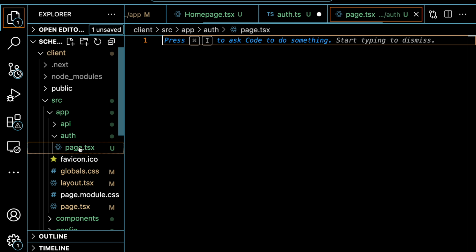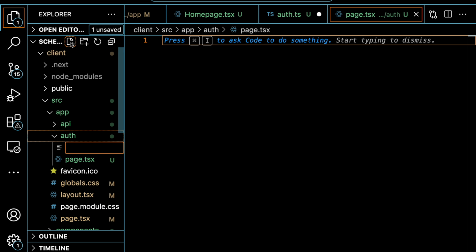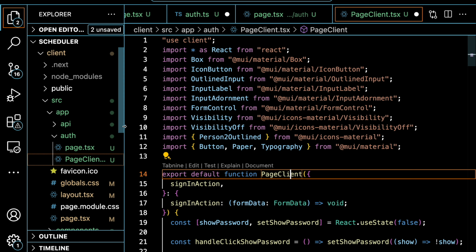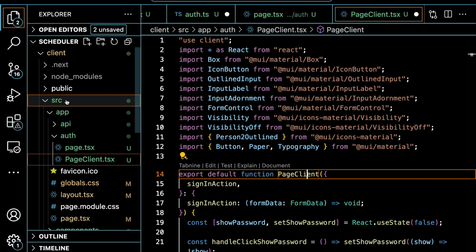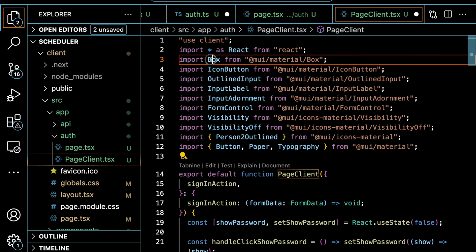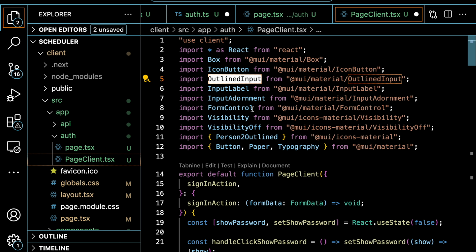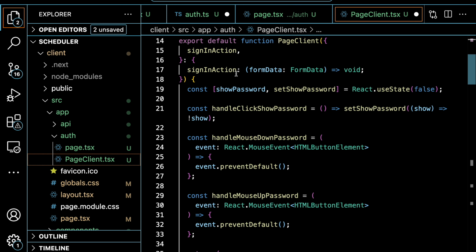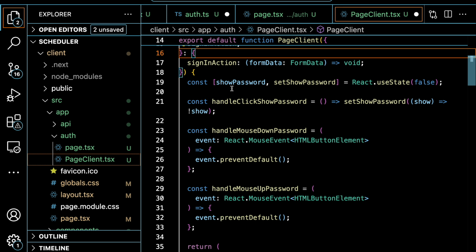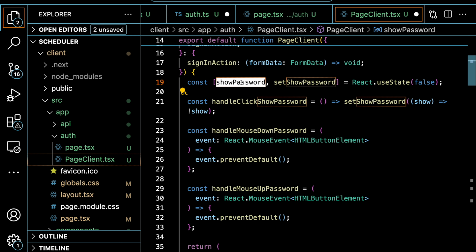Within our page.tsx file, we are going to define another component known as page client, which is our client component, the form for logging in to our application. Within our page client, inside our auth page, we have imported some components from Material UI, the box, the icon, the outline, and then we specify the directive at the top known as use client. This component is going to take a prop, the sign-in action from the server, and then we have specified useState, because we want to toggle between showing our password and hiding our password.